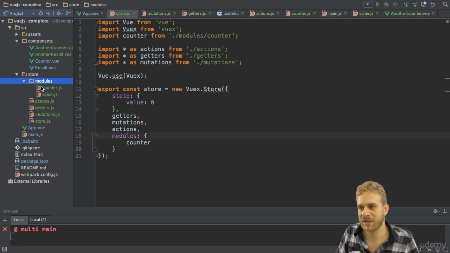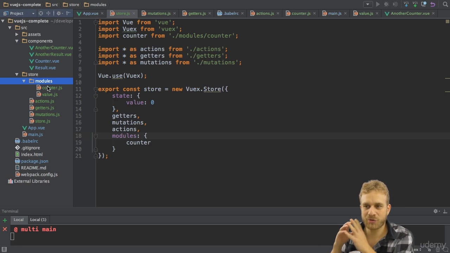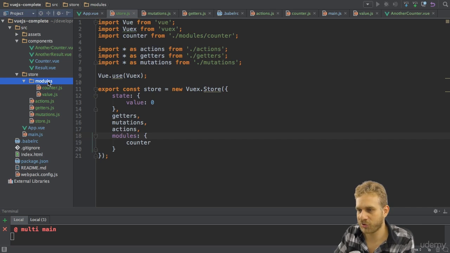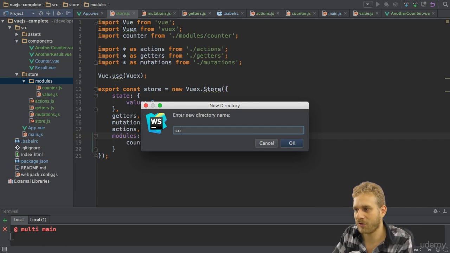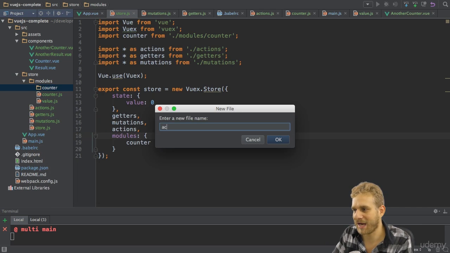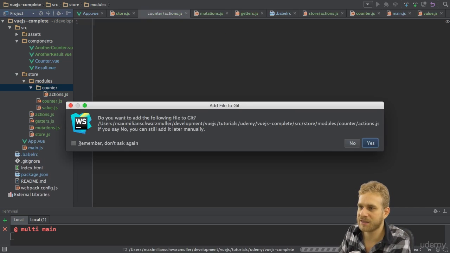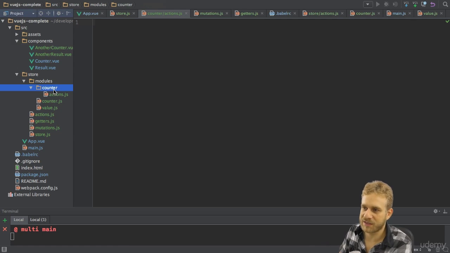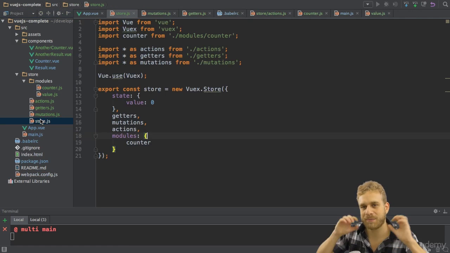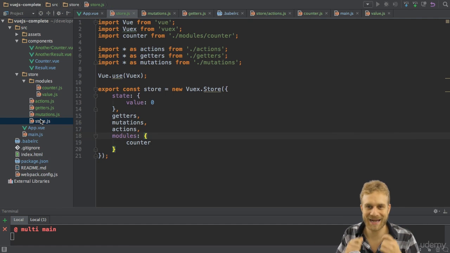And of course, you could even split your modules into actions, getters, and mutations files. So you could create a counter folder, and in this folder, you could then have the actions.js file and so on. I'm not going to do this here, but you can do this. And this really allows you to split this up and to keep the individual files manageable and lean.